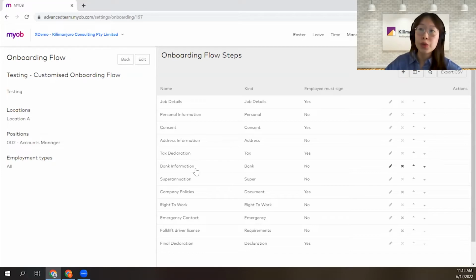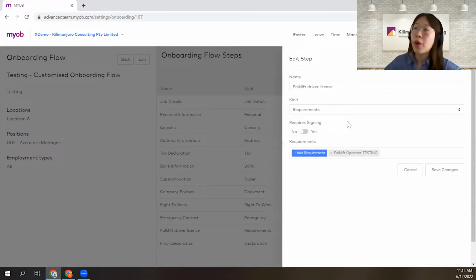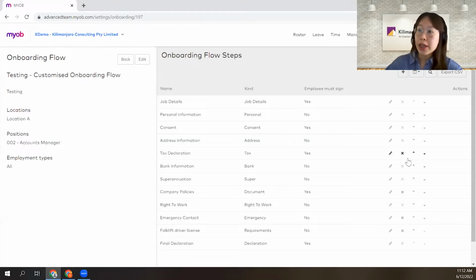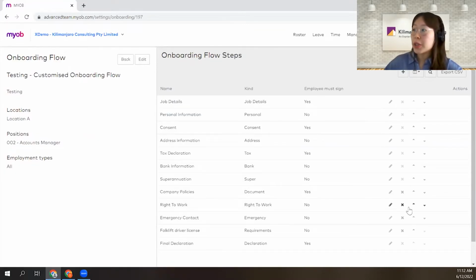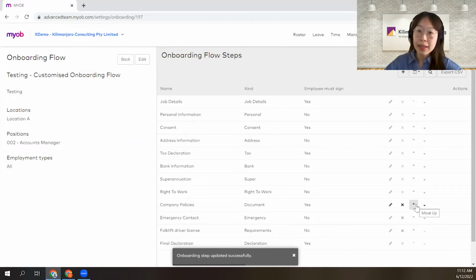On top of that, we could customize the onboarding flow steps based on the different locations and the positions that you are hiring for. For example, we could specify the requirements for qualifications or visa reports that you require your employees to upload during the onboarding process. Or alternatively, we can share documents with the employees so that employees can view and sign during the onboarding process, such as company policies and handbooks. Apart from that, we could adjust the sequence of each step based on your requirements as well.